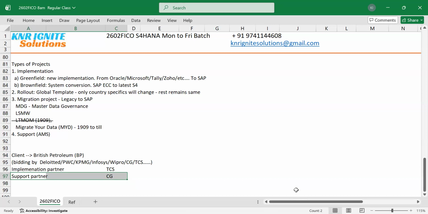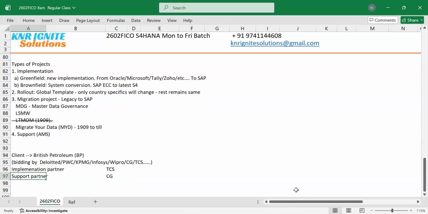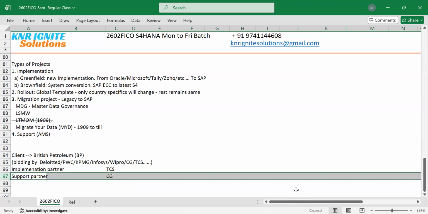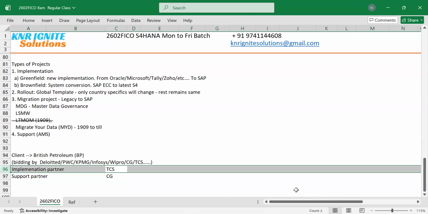For that reason, they will look for a support partner, maybe a different company who can quote at a lesser price. If TCS itself gives the support at a lower price than others, obviously they will choose TCS itself. That's again a different story. There is no mandatory rule on whether they can give it or not. It's all about their criteria.